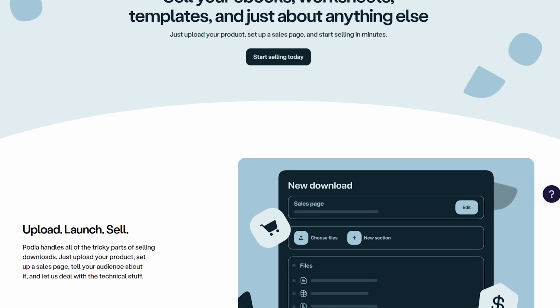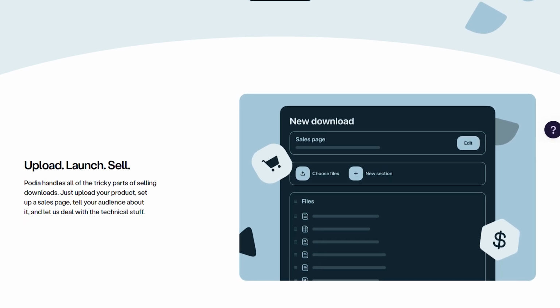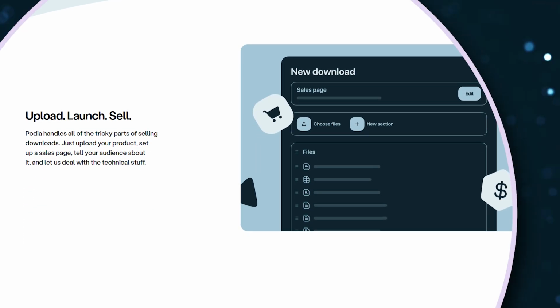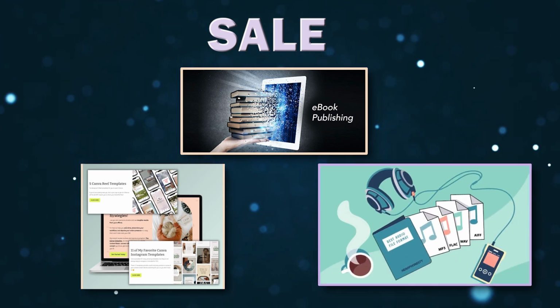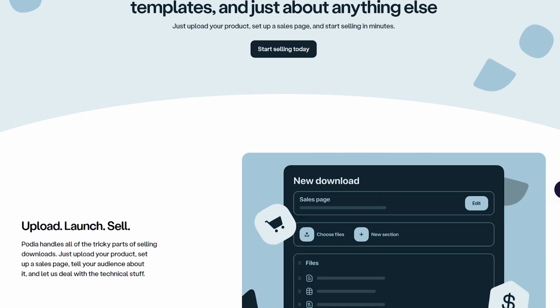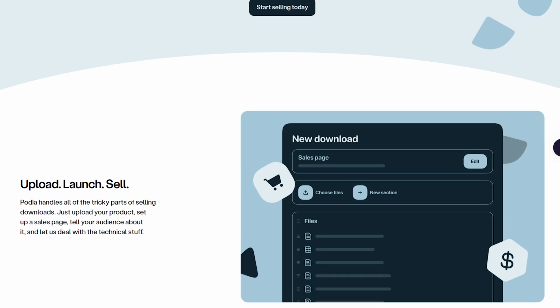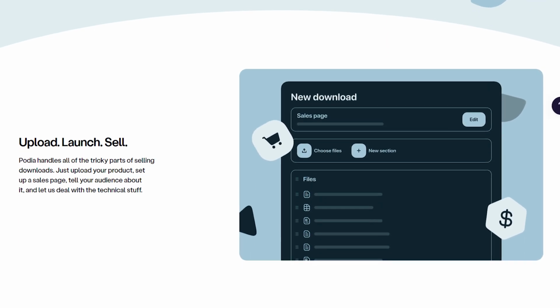Podia actually also has some options for creating digital products other than courses. You can also sell ebooks, custom created templates, and audio files. You can offer these on a custom build website that you can make right on the Podia platform, which brings us to their website builder.